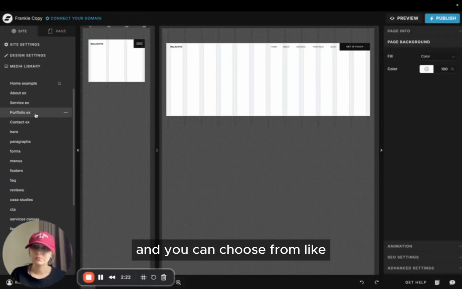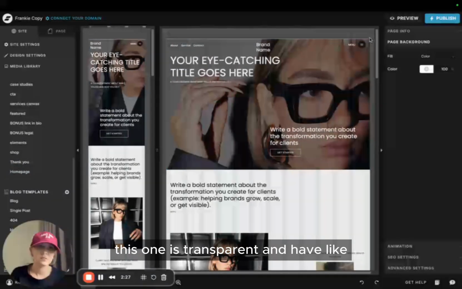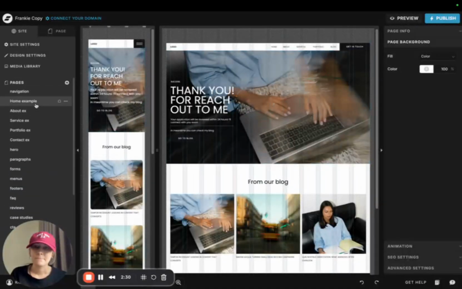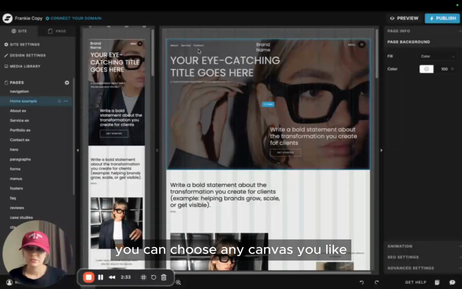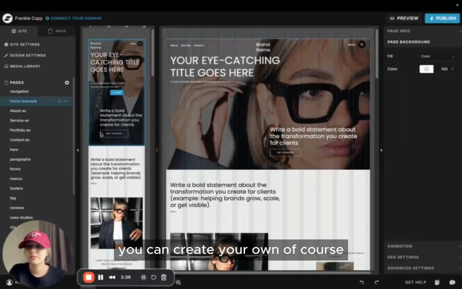You can choose which one you like the best. This one is transparent, and you can choose any canvas you like. So there's 4, for example. You can create your own, of course.